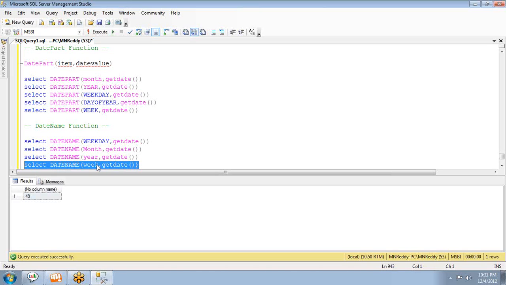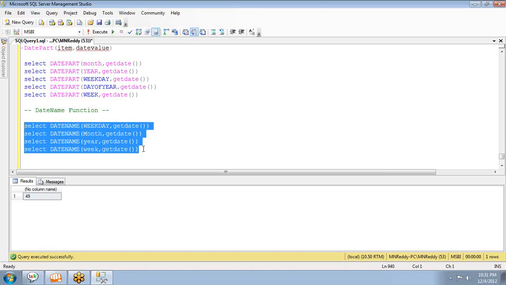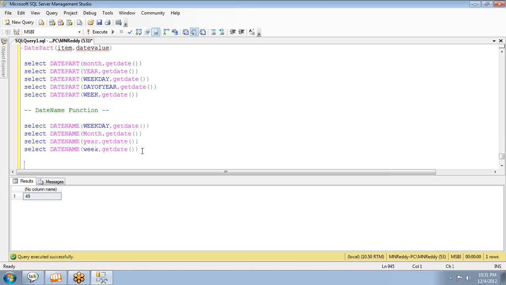So this is the difference between DATEPART and DATENAME: both give the piece we're requesting, but the difference is in how the data is returned. DATEPART returns integer values, whereas DATENAME returns character string values. So this is about different date functions with examples, and you can play with them. It is not mandatory to use GETDATE. You can replace all these GETDATE functions with any column and execute the same.